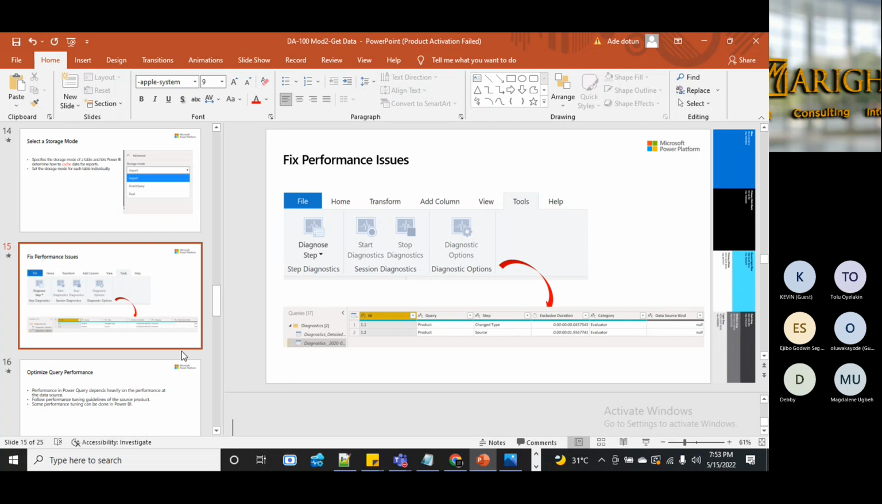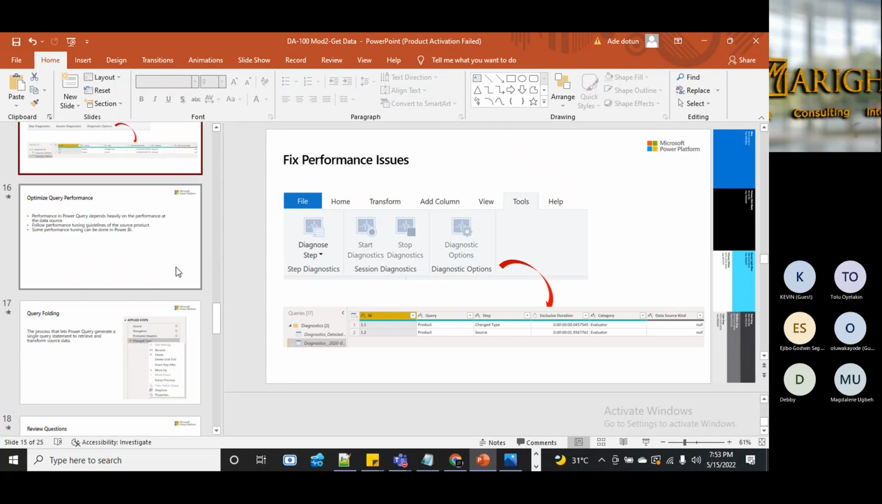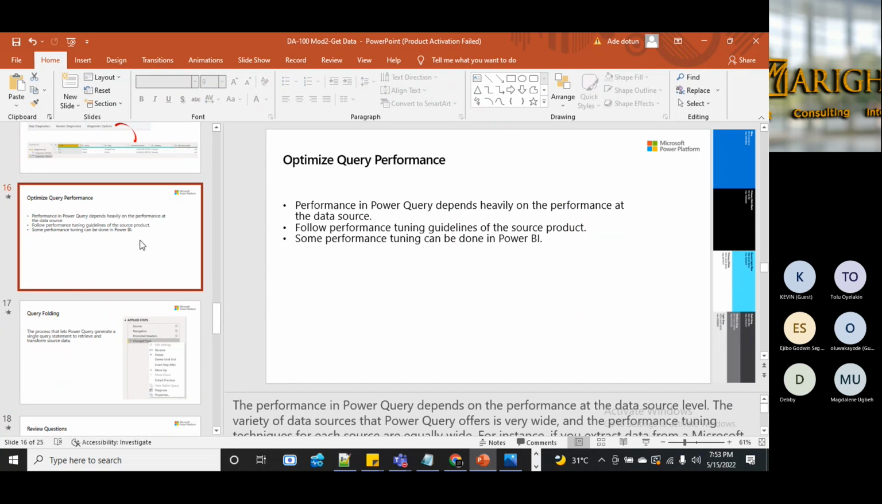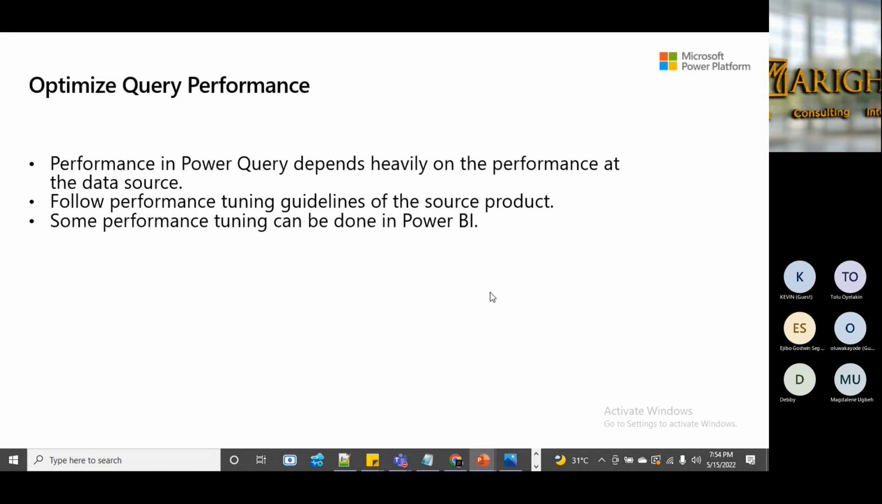Okay. Let's go into optimizing your performance. So optimizing query performance in Power Query depends heavily on the source. See, this word Power Query is one of those things that you use in your Power BI. Just keep it at the back of your mind.